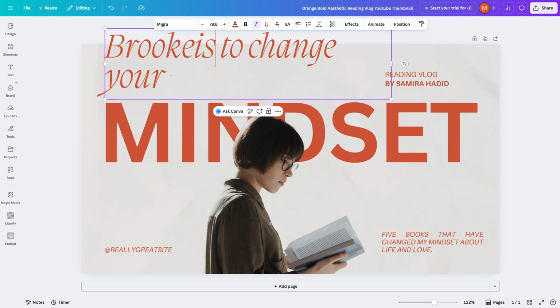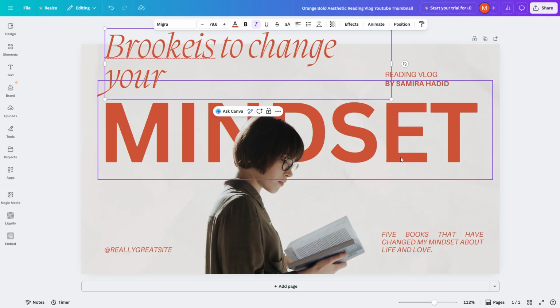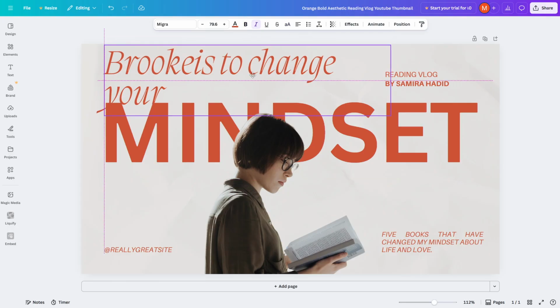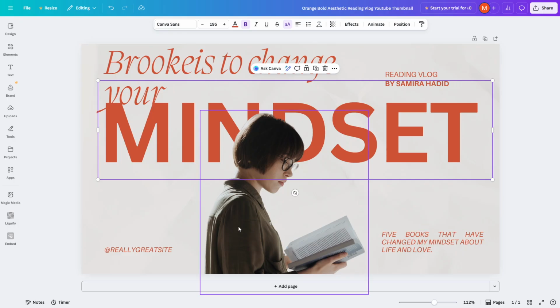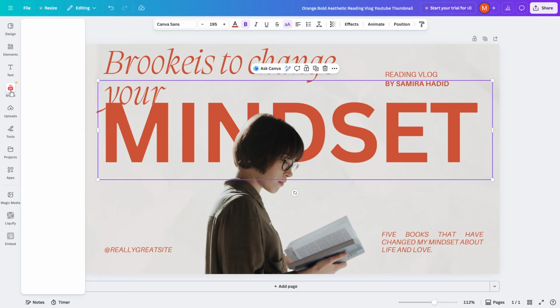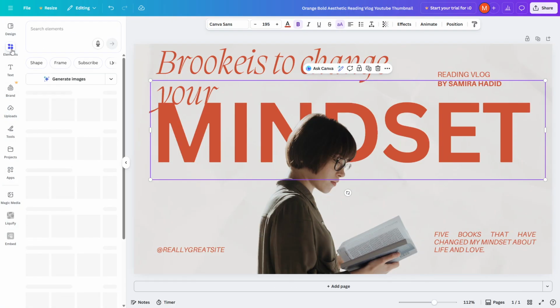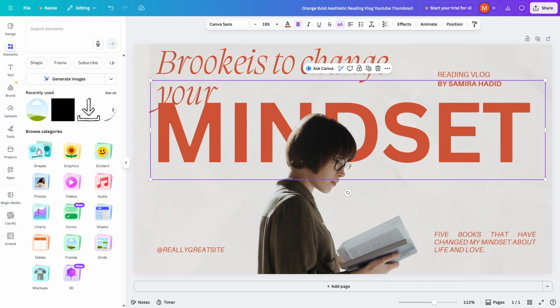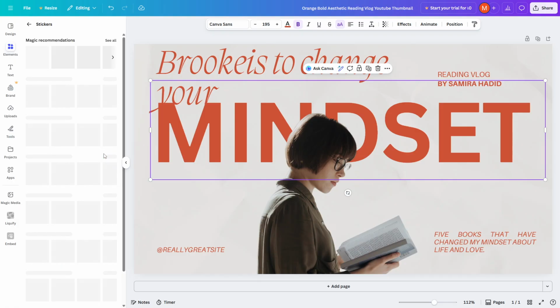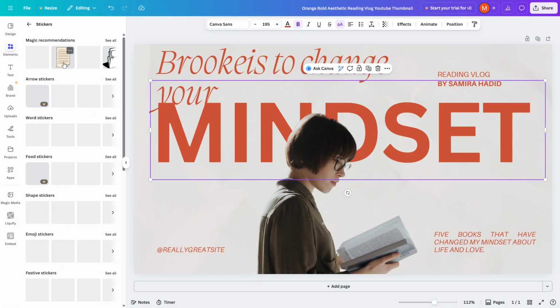Next, think about visuals. You can use Canva's library of icons, graphics, and stock images to enhance your design, or upload your own images for a personal touch. Play with colors and layouts until everything feels balanced and visually appealing.